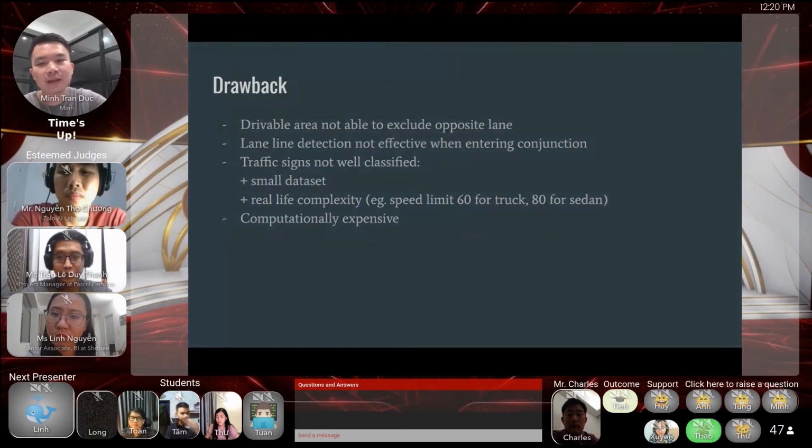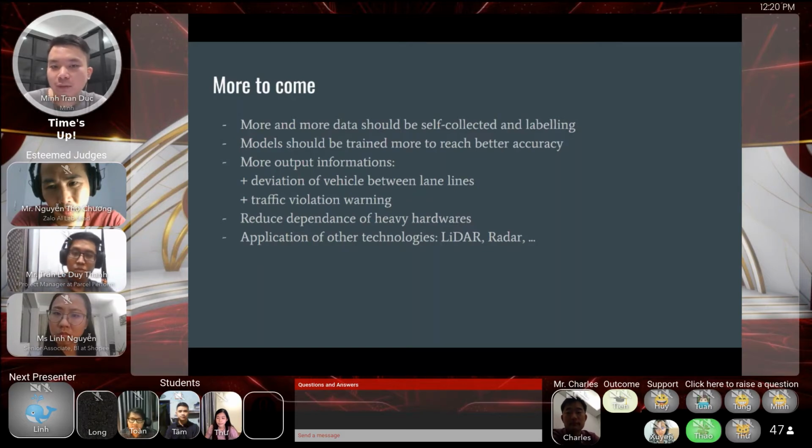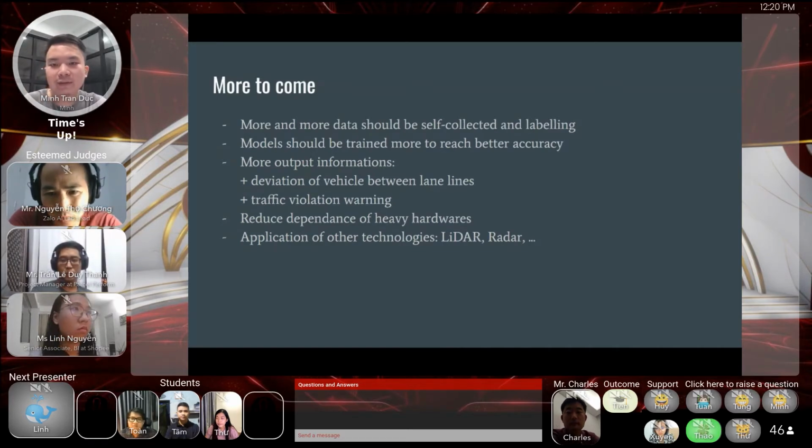And from those drawbacks, I come to some improvements for the future. I think more data should be self-collected and labeled. Also, more models should be trained to reach better accuracy. And I think I will get more information in the output, like the deviation of the vehicle between the lane lines and traffic violation warnings to the driver.